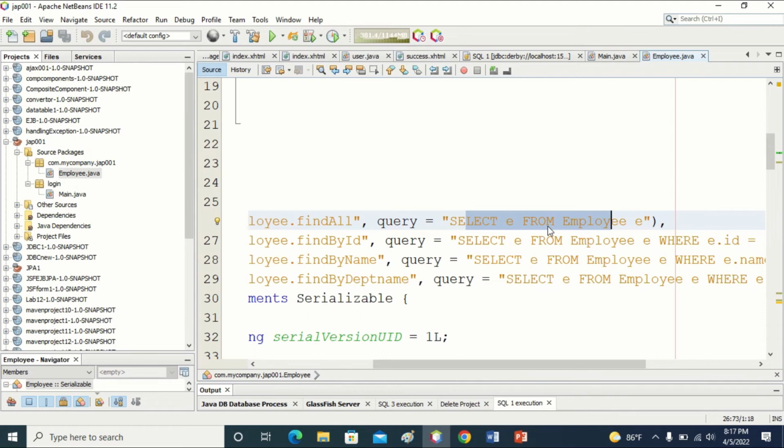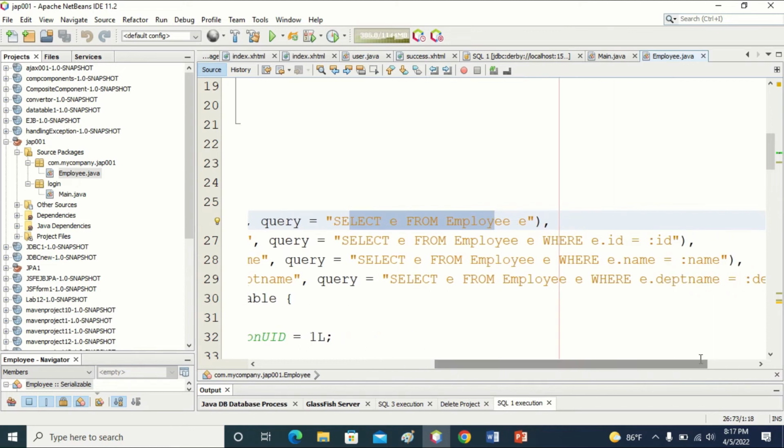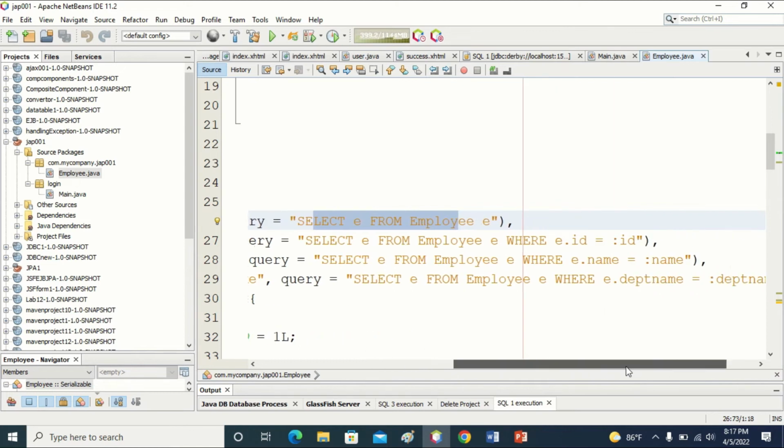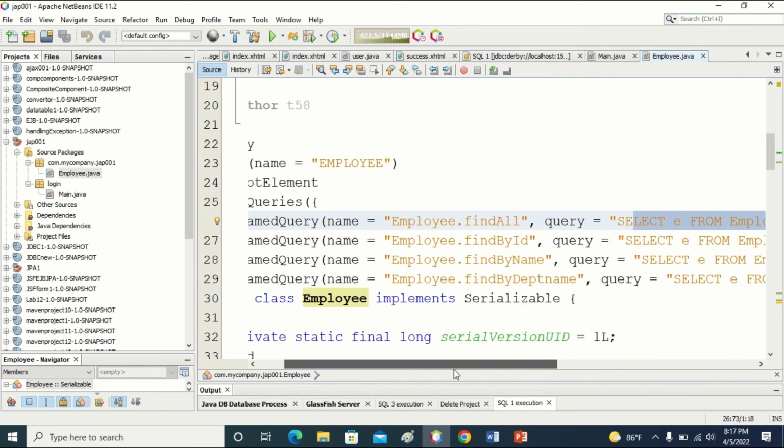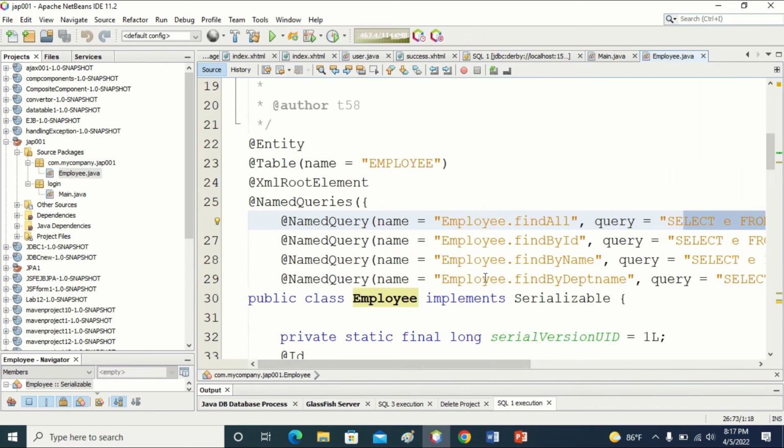You can see there is a query to select all the rows of the employee table, or you can write queries to search the employee table by ID, or by name, or by department. So these queries come as default, and they are called static queries. If you want to select all the information from the employee table, you can just call this query by name. This is the name of the query, findAll. If you want to search the employee table by ID, then you can call this query by name, Employee.findById. You can search by name, you can search by department name. These are called named queries.